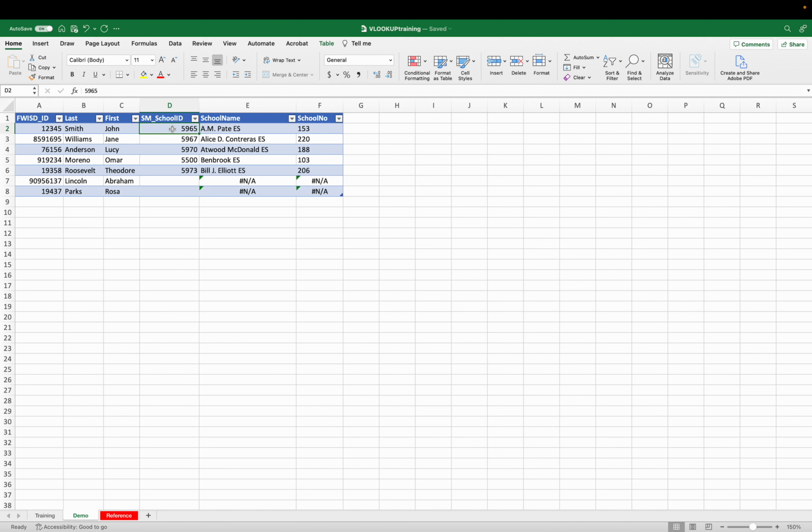We want to convert that into something that does help us, and that could be the school name, it could be the school number, however you want to think. So I've got some examples in here. Right here, 5965, AM Pate, ES, 153, etc., etc. Down here I've left some blank ones. And you'll notice it says NA, and that's because something's wrong here. I've got some data missing, and that data is right here.